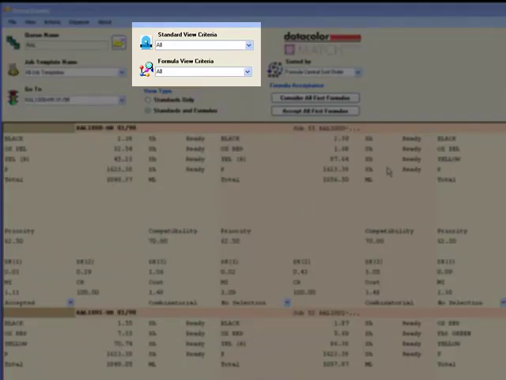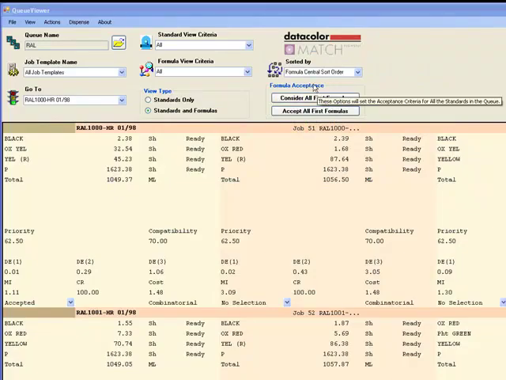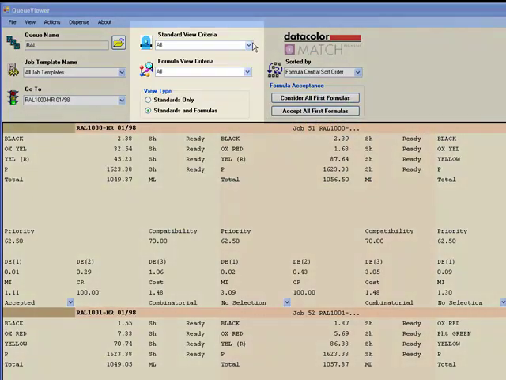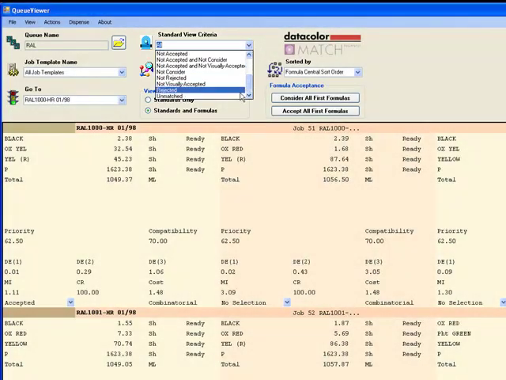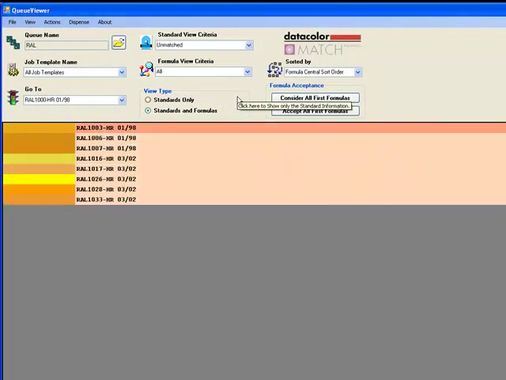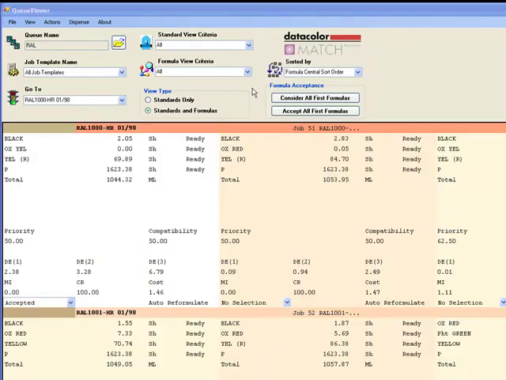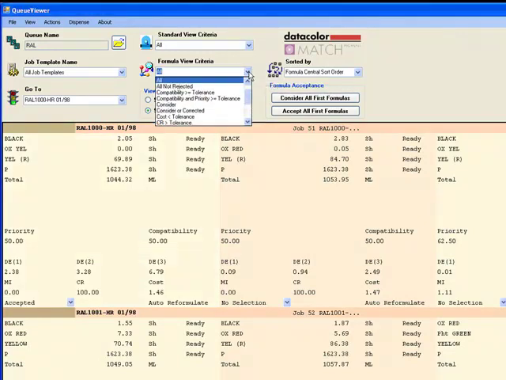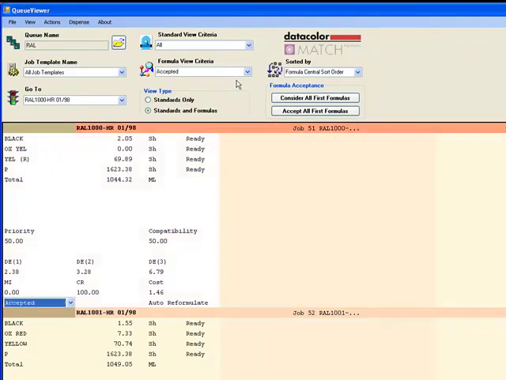Standard view criteria and formula view criteria are used to filter standards and formulas in the queue. If you would like to see unmatched standards, you can go to the standard view criteria and select Unmatched. The program is now showing you all standards where no formula was found within matching tolerance. If you would like to see all accepted formulas, press the Formula View Criteria button and select Accepted. The program will now show you all formulas which are marked accepted.